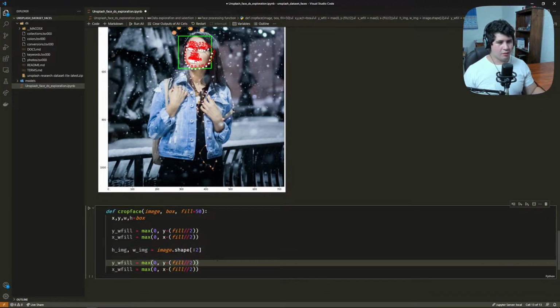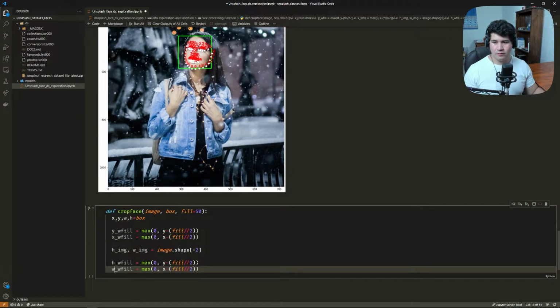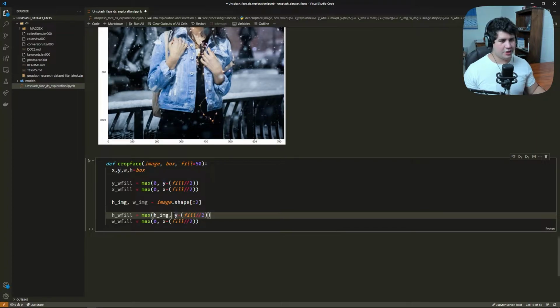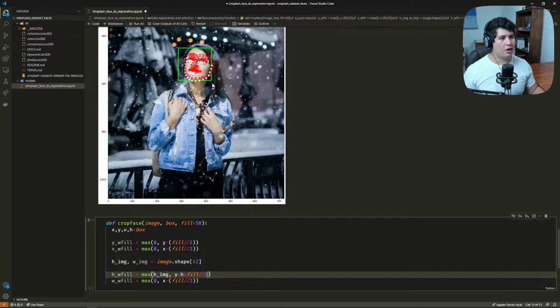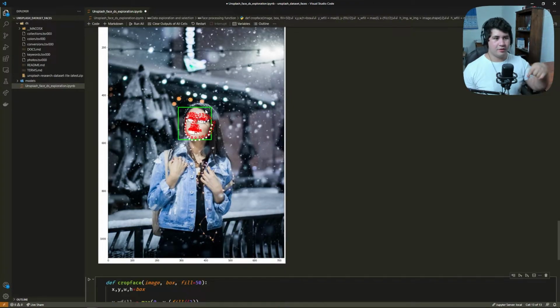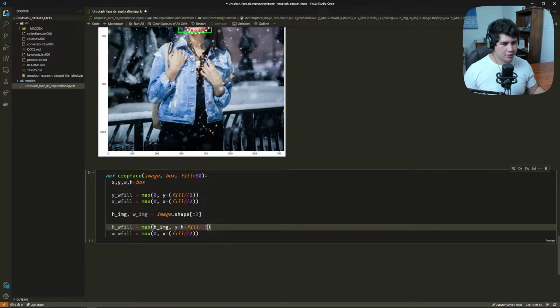Okay, so here what we're going to do is change this to H with fill and W with fill, and here we're going to do the max between H image, so the height for the image, and here we're going to change this for Y plus H plus fill over 2. So we are setting this coordinate to be the one of the corner here. Note that when we add to the height, we are moving down in the image, so we are going in this direction. Okay, we add fill over 2. If this goes over the image, it's going to select the whole height and it's not going to fail.